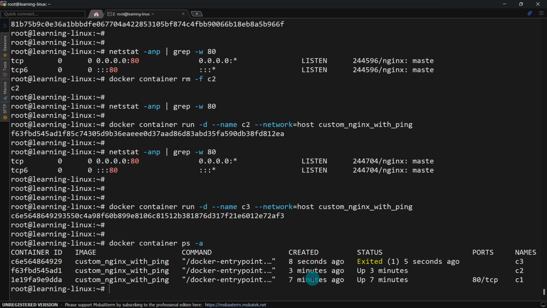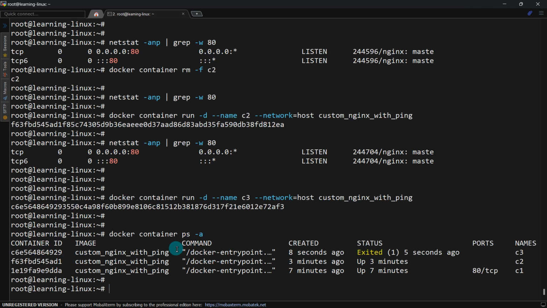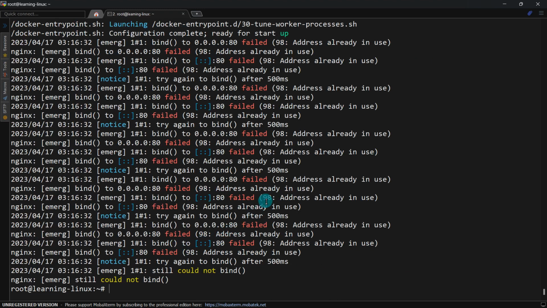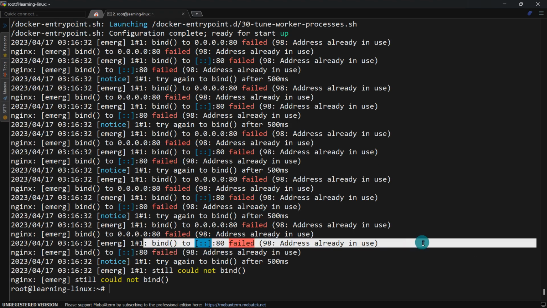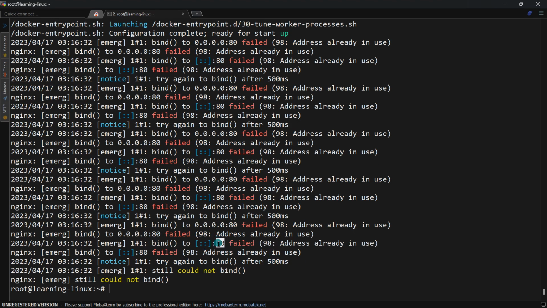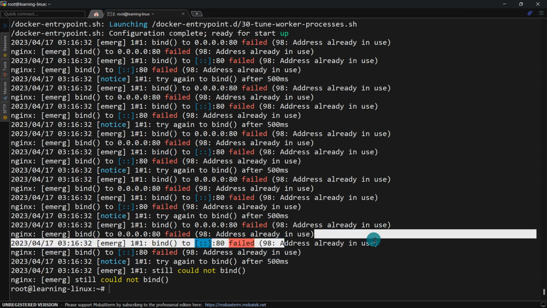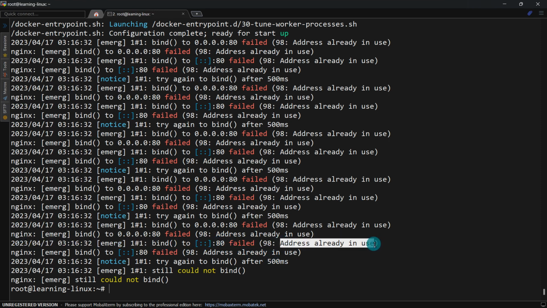Okay, if you are not sure why it got into the exited status, you can just check the logs: logs C3. And now in the logging section of C3 you will see port 80, address already in use. Okay, if any port is already in use, then it cannot be taken or consumed by any other process. Let me explain with this diagram.